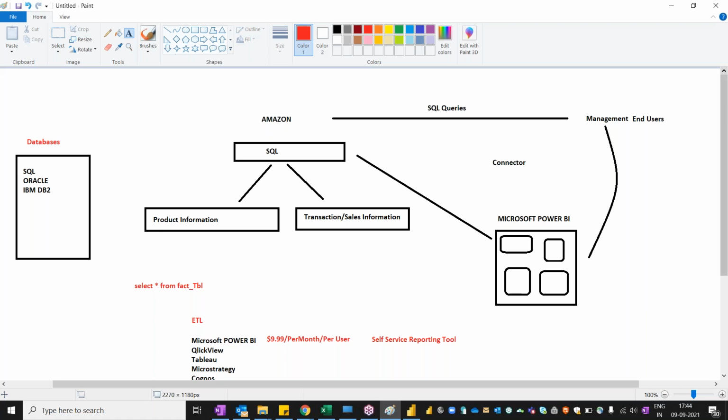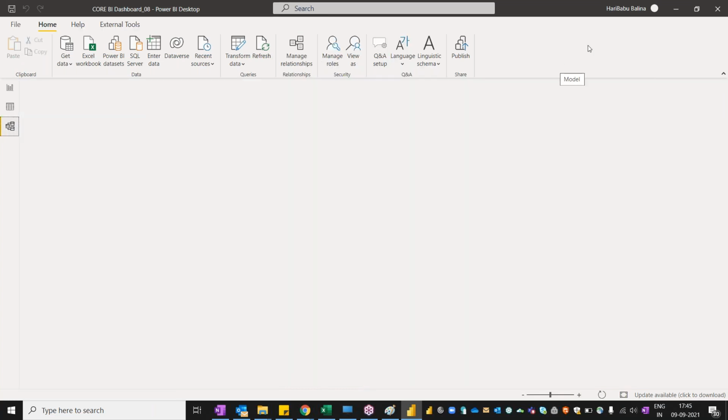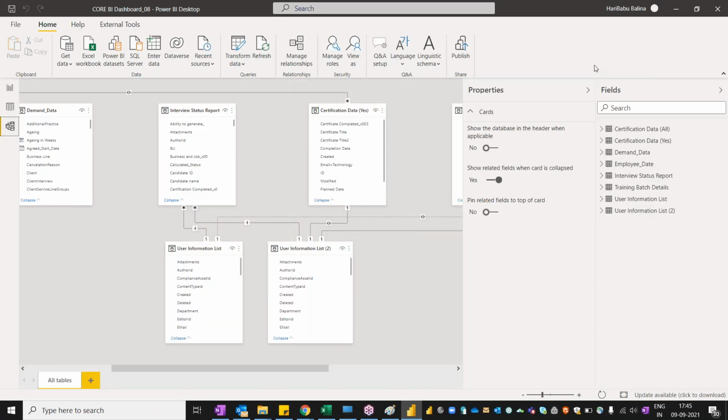Okay, not data modeling, only reporting. In SAP BO, before creating the reports, we will design the universe. Okay. So like that, is there anything of that kind in your Microsoft BI? No, we don't have that kind of structure.